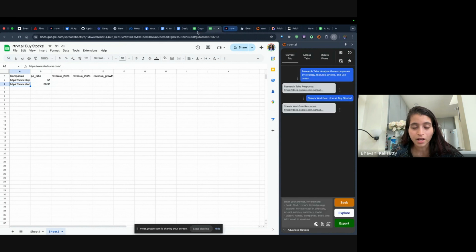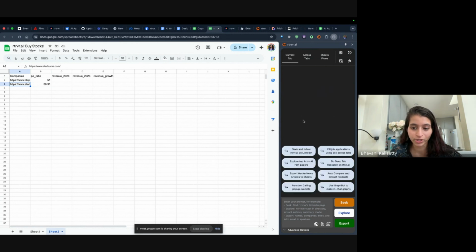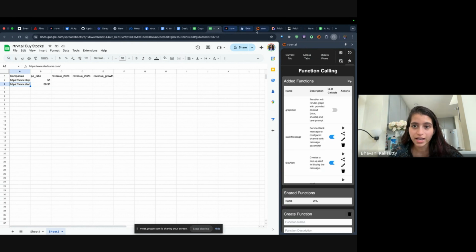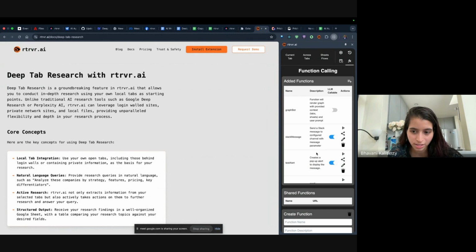Now, how cool is that? Even if there's an error from the user, Retriever was able to correct this for you. And one of the cool features we have is our function calling feature. A lot of companies have a bunch of third party integrations with different tools, say Slack, Discord or so.